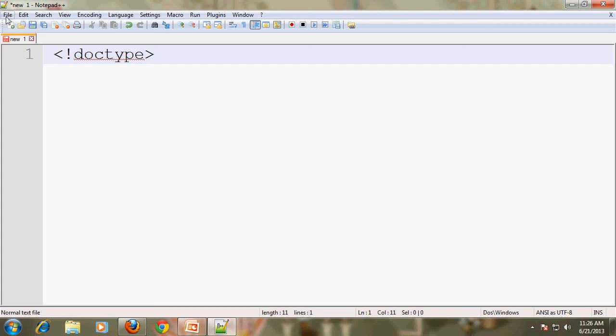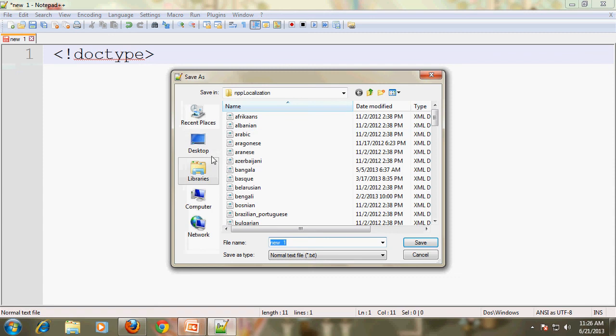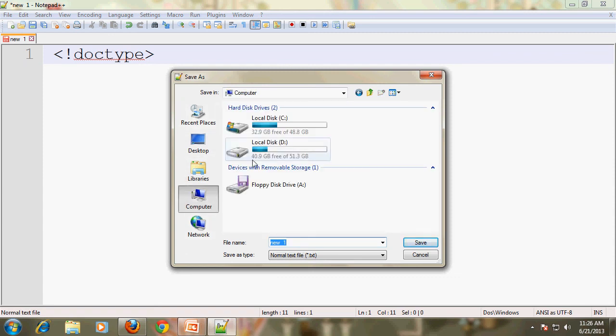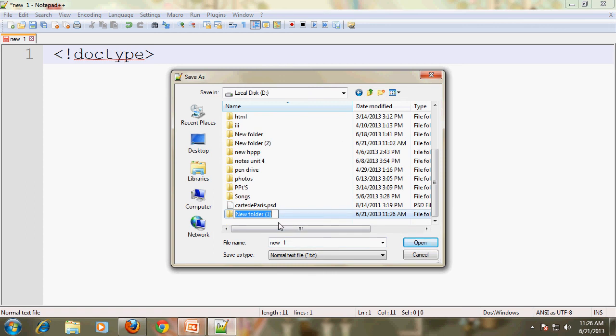In other words, we can say doctype specifies the web standards you have used for writing the code of your website. Each document has different rules and constraints. So we are going to start with doctype. Now how we are going to save our files and how we are going to use this Notepad++ in displaying our files on web browsers.